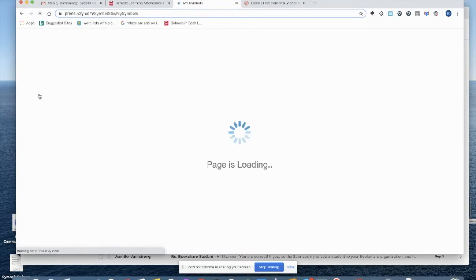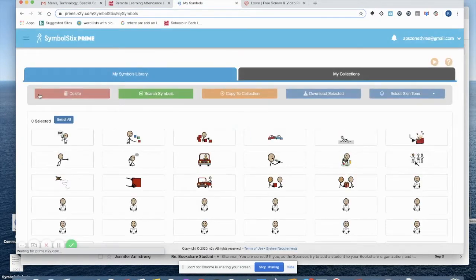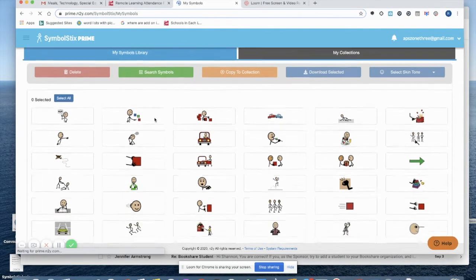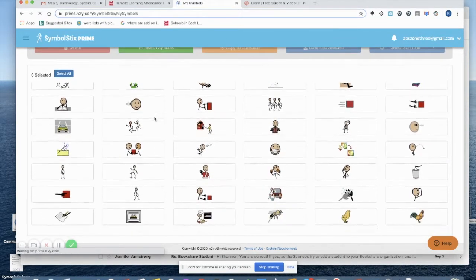Once this page opens, you will see many icons. These are symbols that have been searched or used under the login and username that you are using. So I am under Zone 3. These are all the symbols that have been searched for or used at Zone 3.